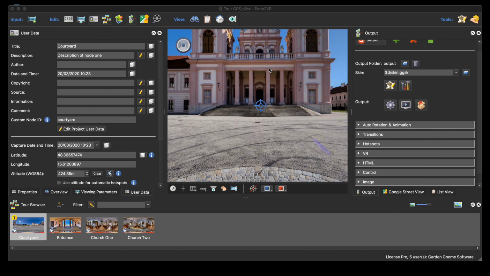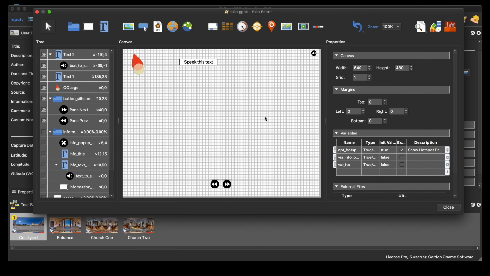Now, one of the other things you need to do when making accessible tours is, when you hover over buttons, you need an audio description of that button and what it's going to do. Now, you can do that using this component.